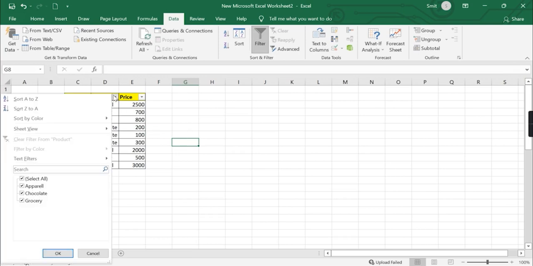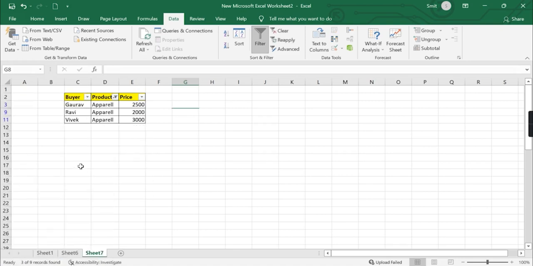Okay. Now suppose I have three sections here and I want to just analyze what is the sale which has happened for my apparels. So I'll just select this and I'll select OK. So here I see that for the apparel sections, I have the total sale of 2,500 plus 2,000 plus 3,000. This is actually a grouping of apparel.